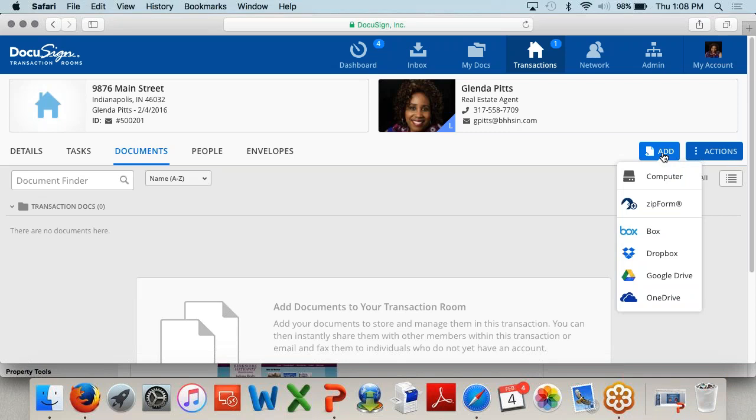So to go ahead and add the documents, we'll click the Add button. If we already have the documents saved on our computer, we can pull them from the computer. If we do not, we can pull them right out of Zip Forms. Since we went ahead and linked our Zip Forms in here, we'll just go ahead and select Zip Forms.